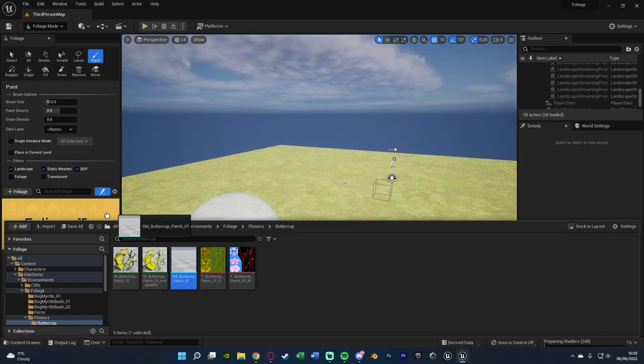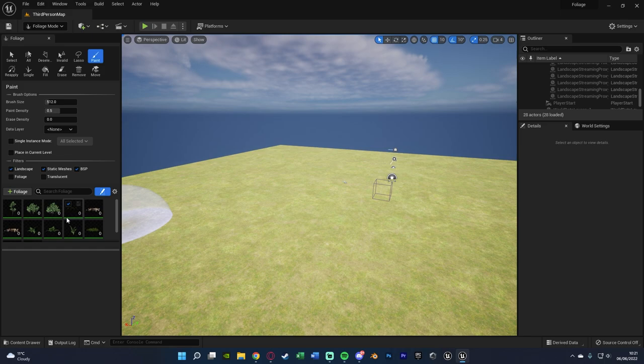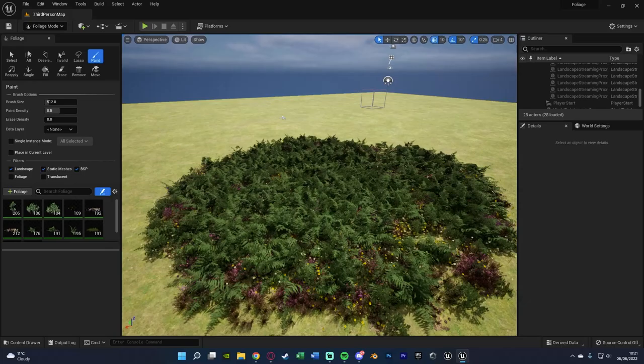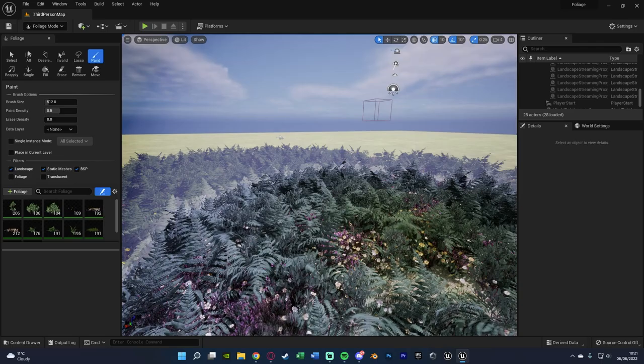And once you've got all of your foliage in here, which you can see I now have, you should have something which looks a little bit like this. So straight away, what we can do is just hold left click and we're going to start painting all this stuff in. So you can immediately see we've now got all of this here, and this does look pretty nice because what we're doing is we're just painting in everything which we have by default. So this looks very nice.